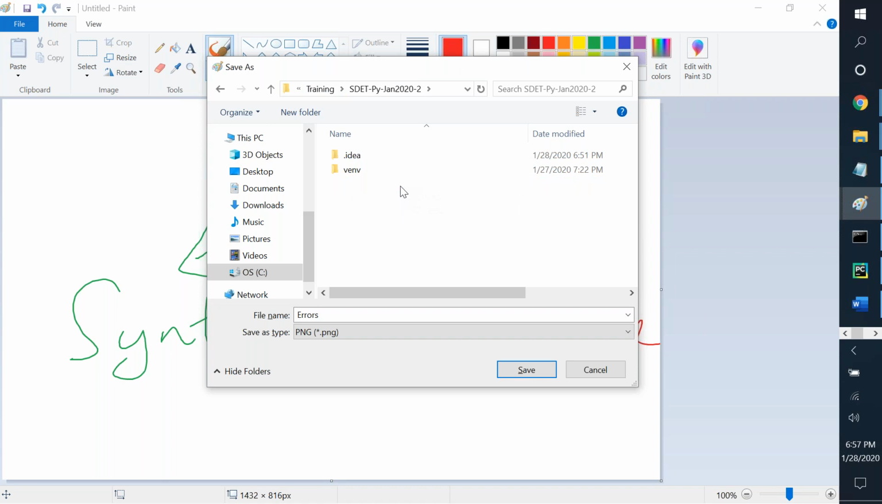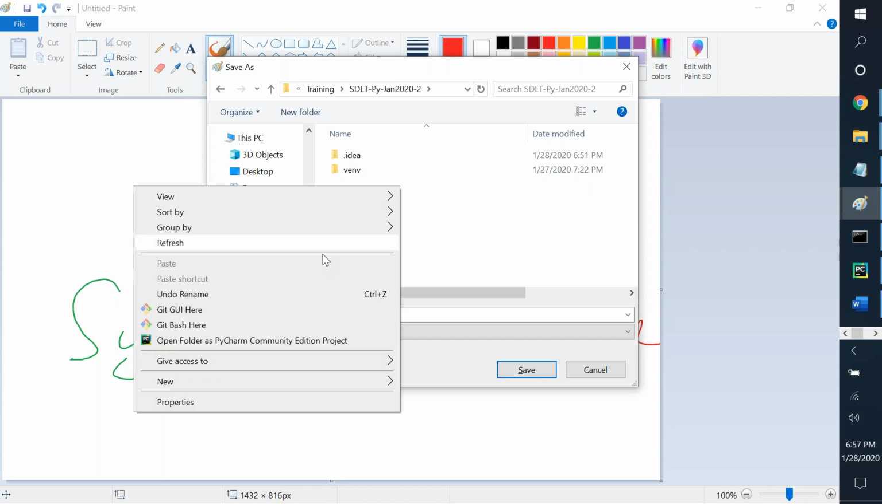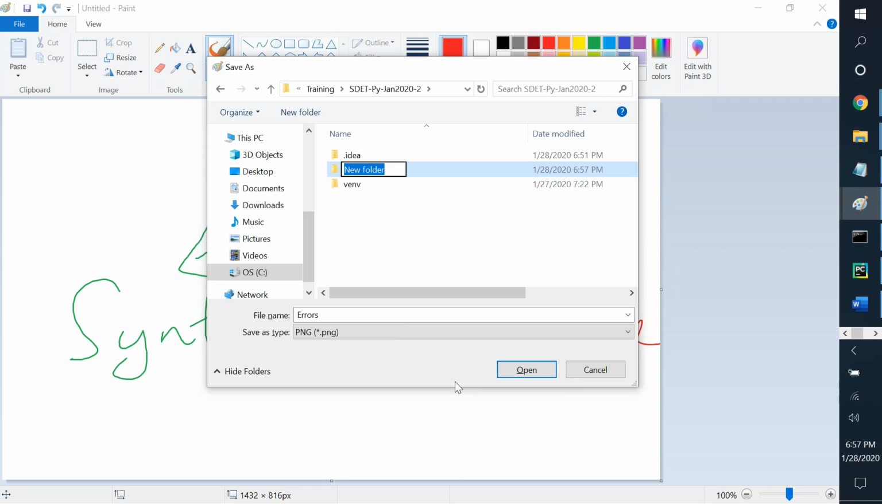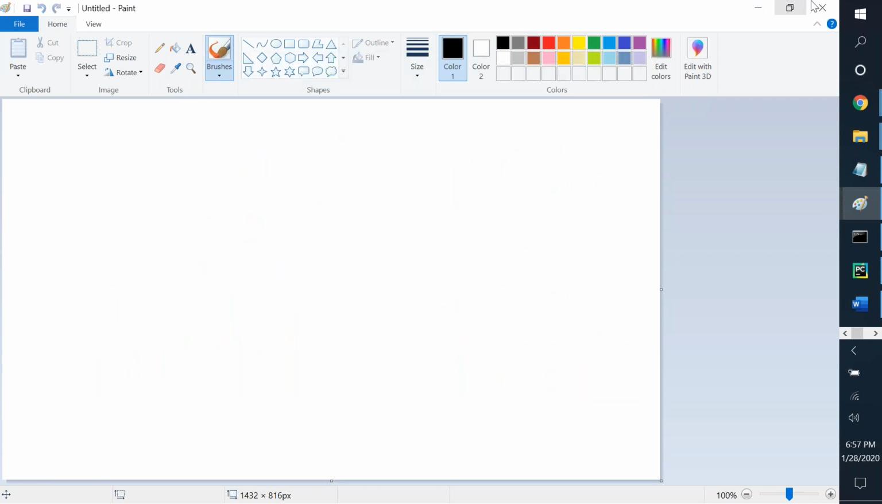Actually it will be here only. Pick one more folder, new folder. I'll just say images. Okay, so that's there.